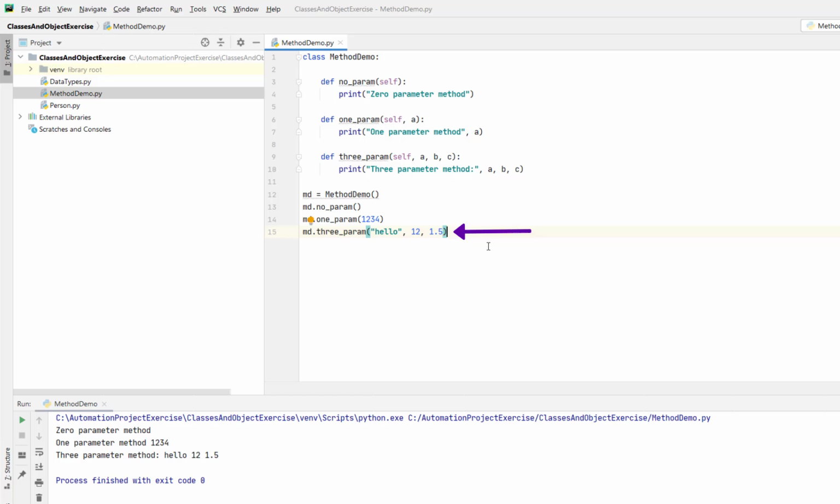So this is how you can define different types of methods, and you can pass them different types of parameters. In Python, we don't have to explicitly define the data type for the parameter. It will be identified dynamically. So here I have passed hello, so it assigns hello to a, 12 to b, and 1.5 to c. So hello is of type string. We have already seen how to find out the type and what the data types in Python are in my previous video tutorial.